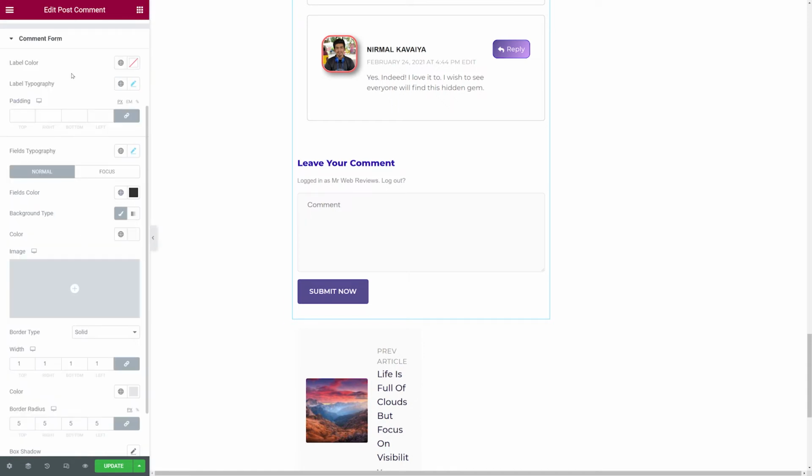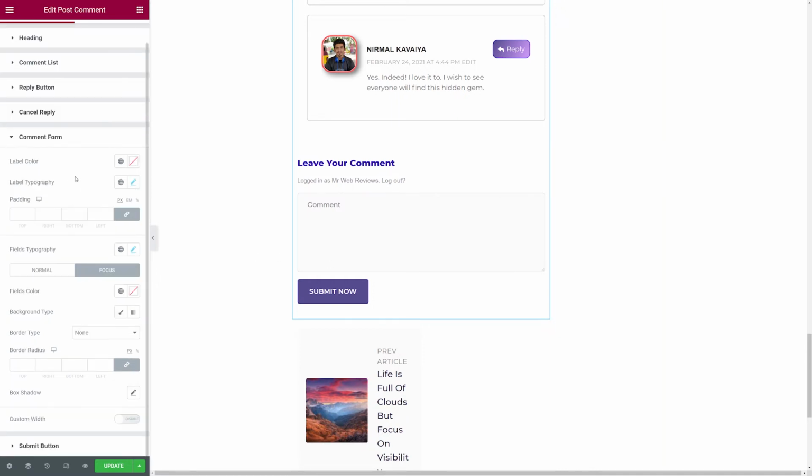And from here again, you can change literally every aspect of this section. So you can change the label, color and typography, the field typography and color. So let's say we have a background color at the moment, which is a light gray. We have a solid border of 1 pixel of a darker shade of gray, and the border radius is set to 5. So that's basically what it looks like, so which is absolutely fine. And then we have the focus mode. So what's the focus mode? So the best way is to demonstrate it.